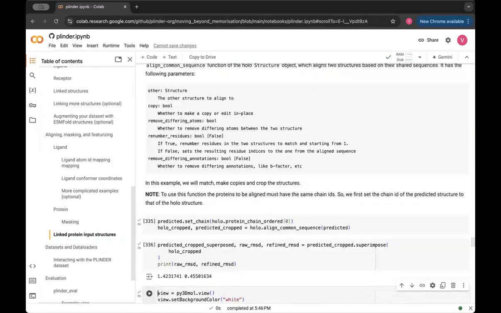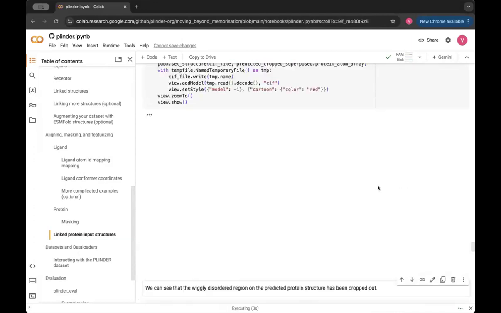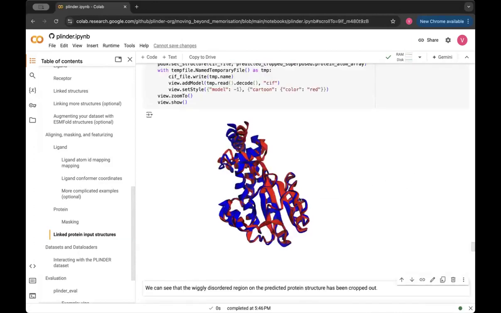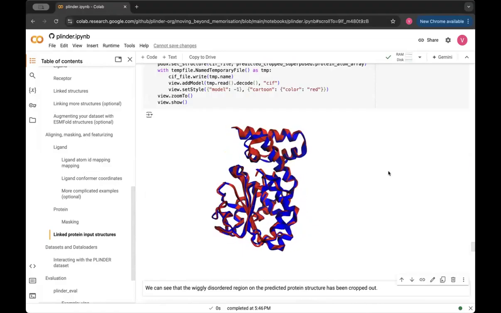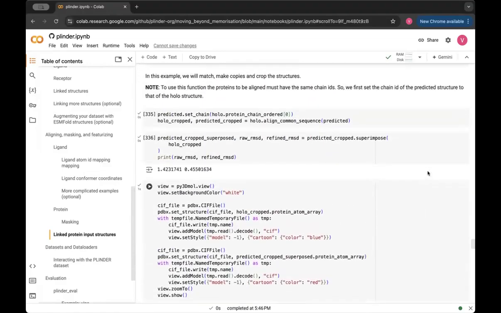To do that, we have also provided a method, which we call align common sequence. And in that method, if you scroll above a little bit, you can see where that function is.